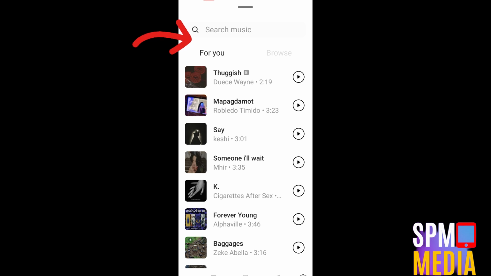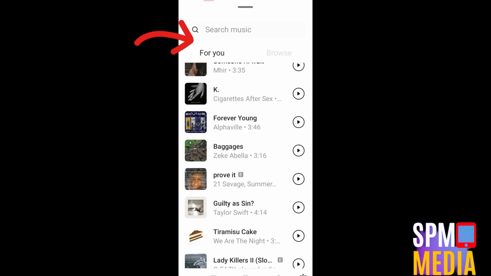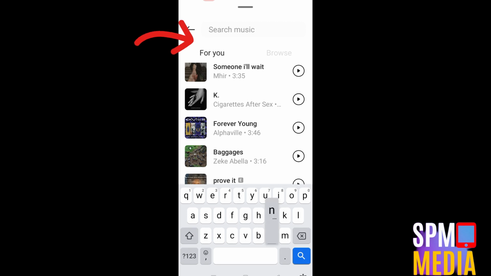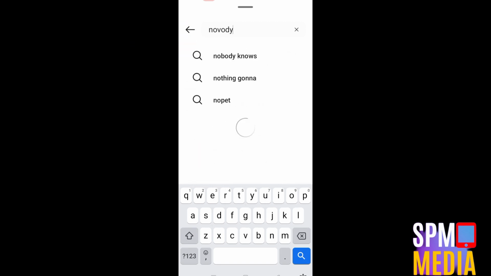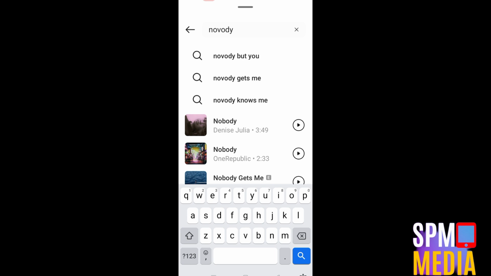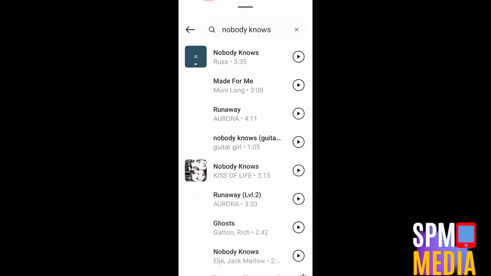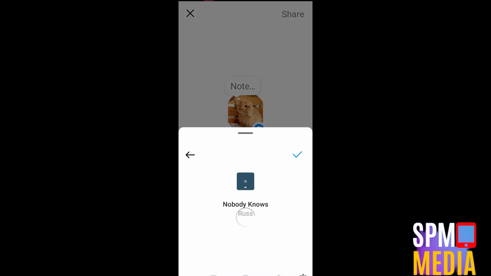So let's just say you want to add something here, but you can't see it under For You or Browse. Tap this magnifying glass icon or search icon and then look for the specific song, the title of the song here. And then after that, what you're going to do is click this play button. Now you also have control of which part of the song you want to add to your note. So you just have to drag this, listen, and then once done, all you have to do is click this check icon and that's it.